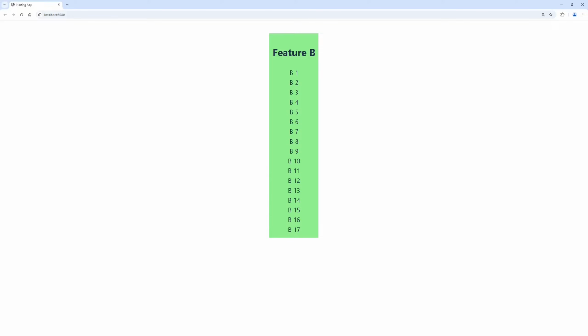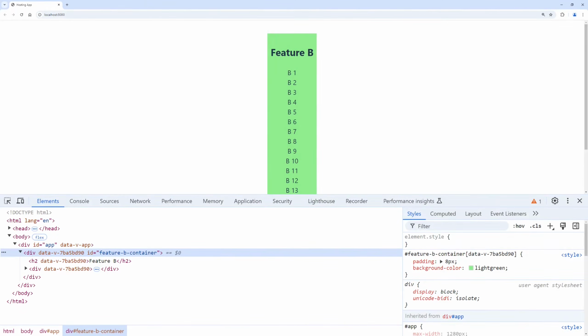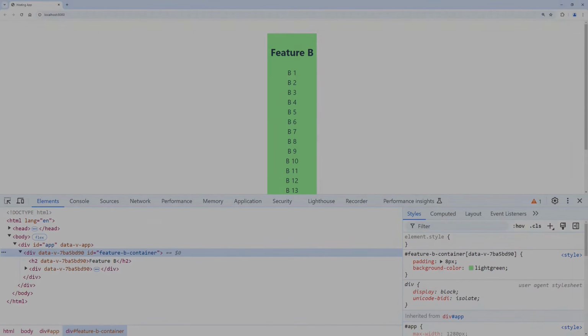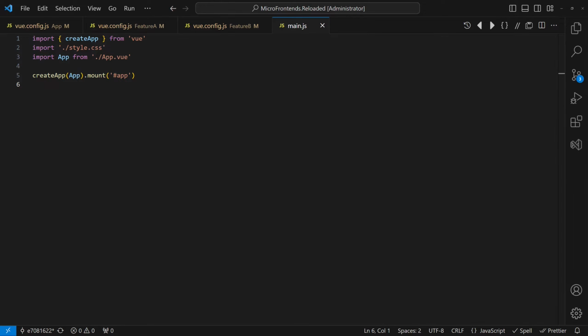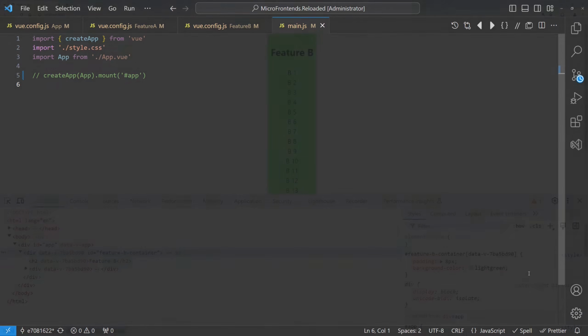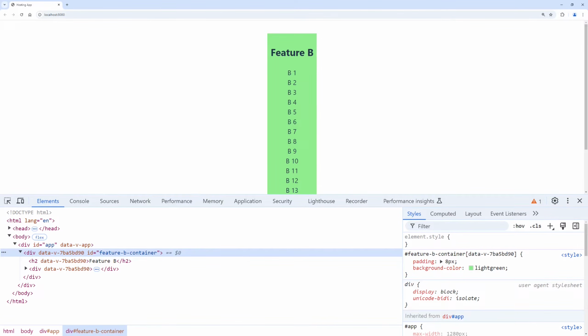However, the last loaded feature seems to take over the entire UI. When we inspect the DOM, we see that the app container is completely occupied by the last loaded feature. Could it be that the main.js of the feature apps is still getting executed and so the last loaded feature gets mounted to the app container? I tried commenting out the mount API call, but as expected, this didn't have any effect.